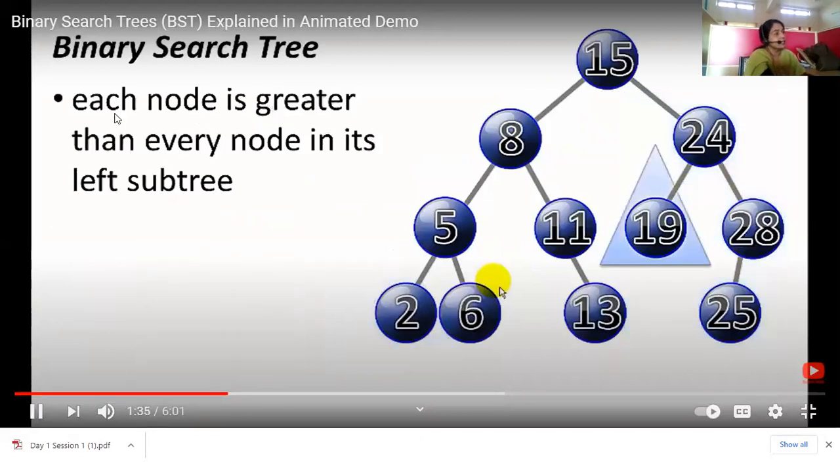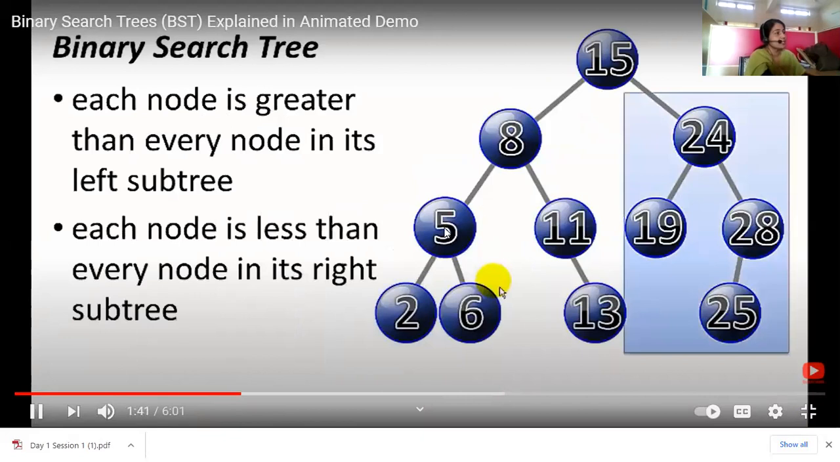So in a binary search tree, each node is greater than every node in its left subtree. So you can see that if this is considered as a subtree, 8 is always greater than 5, 2 and 6, and 15 is greater than all these values in the subtree, and the values in the right tree will always be greater than 15. So each node is greater than every node in its left subtree, and each node is less than every node in its right subtree. Okay.